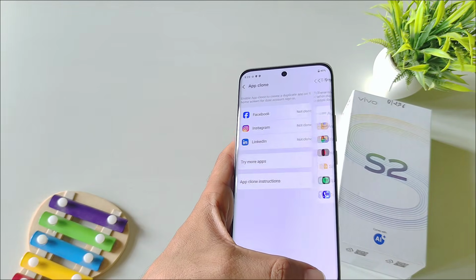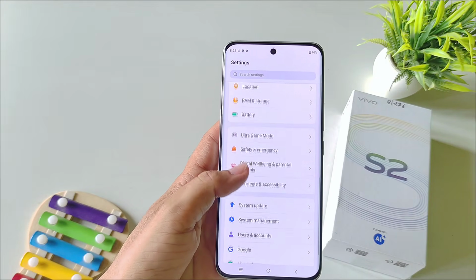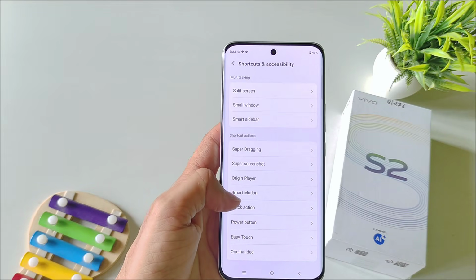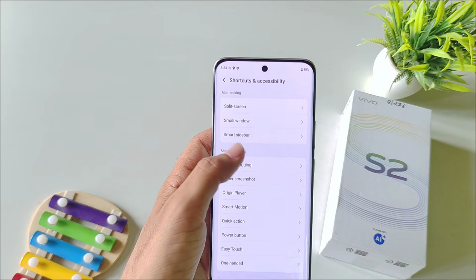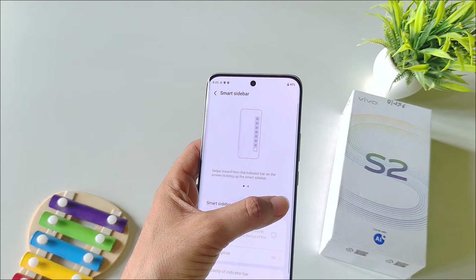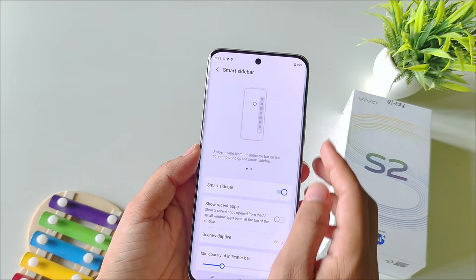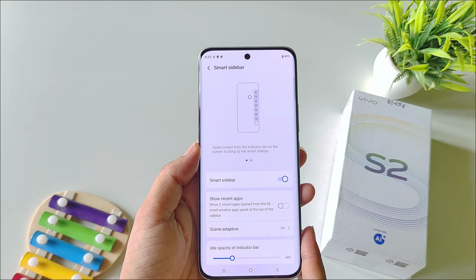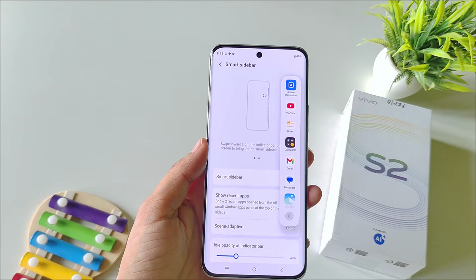To enable that, open your settings, scroll down, select shortcut and accessibility. There you will see smart sidebar, tap on this and then enable it from here. It will start showing a transparent bar on the right side of your screen. Swipe to the left to open this.